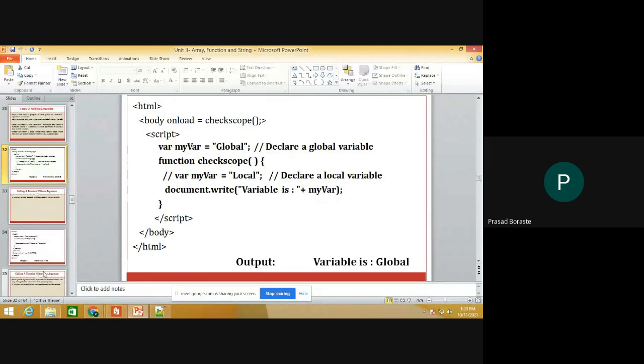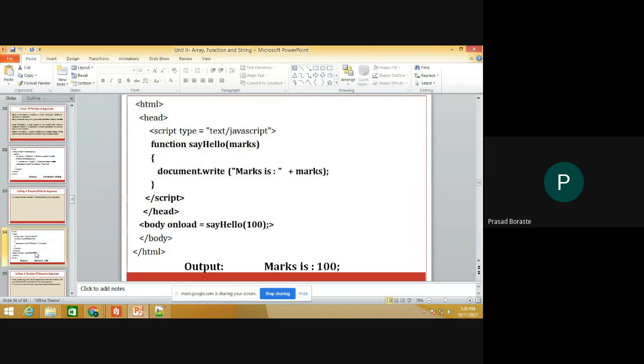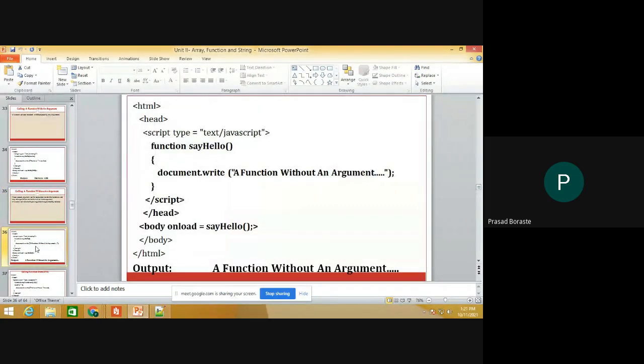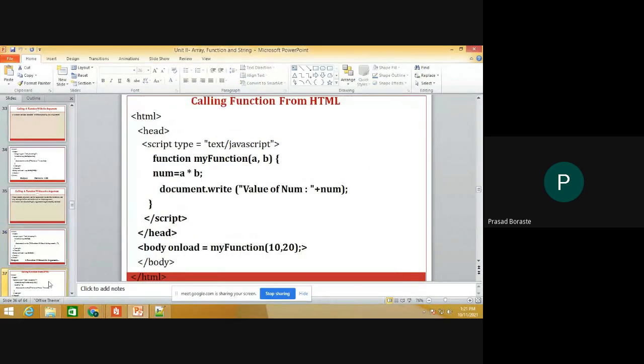This is the example of a global variable. Then calling the function with an argument. We will see the example afterward. First I will explain, and then we will do a program on passing an argument and passing without an argument. I will just show the program over here. This is the function without an argument. We are not passing any argument in this function. Onload function is called.